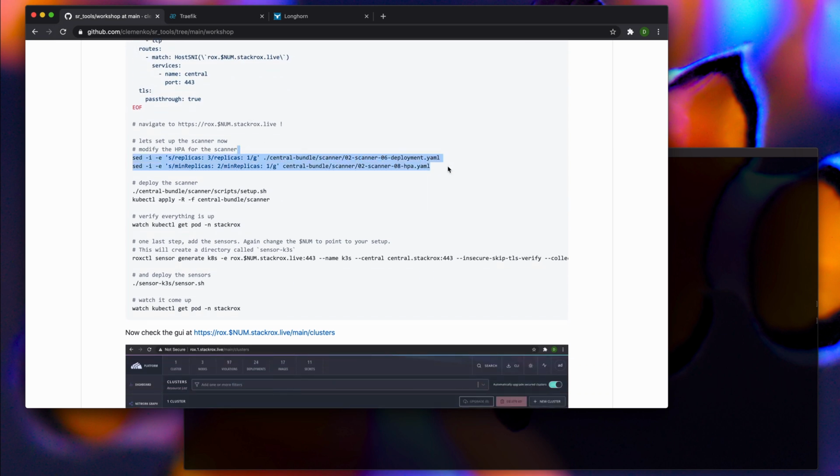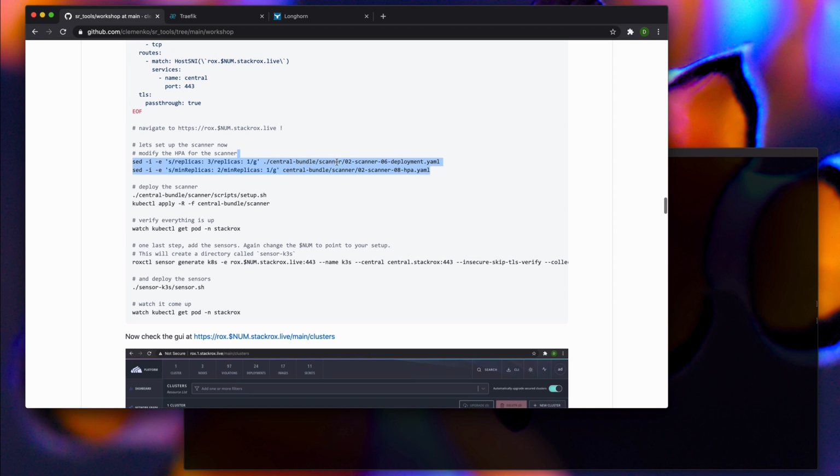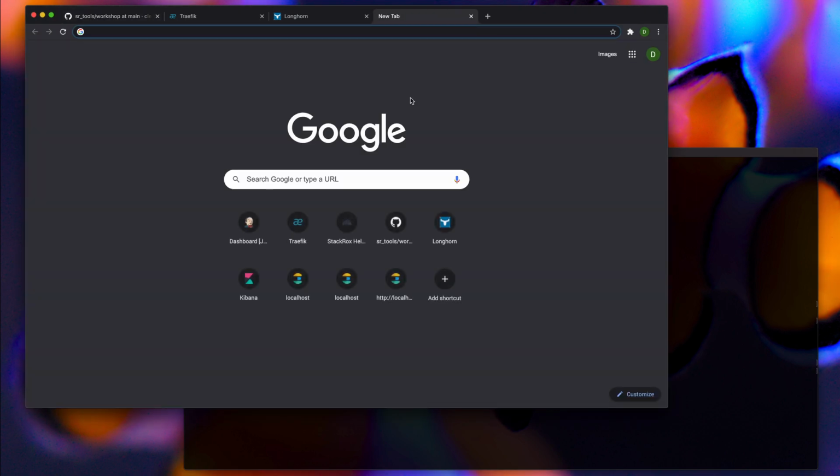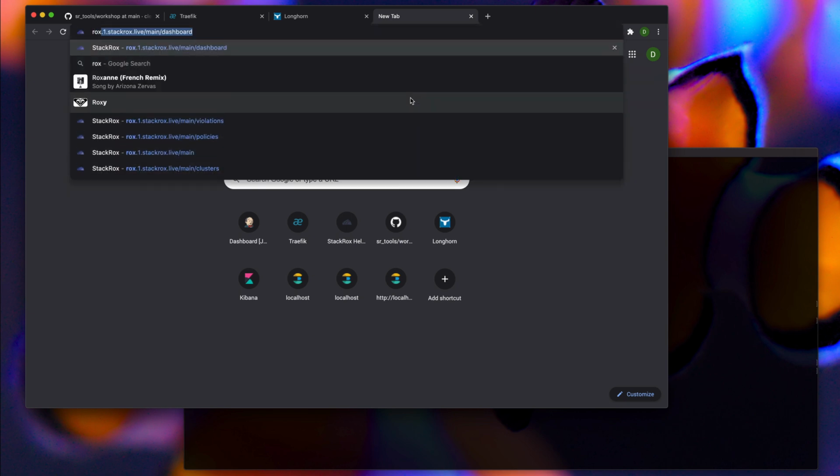What I'm going to do right now is go ahead and play with the horizontal pod autoscaler and our scanner. So we're just cutting back the number of replicas. Obviously, you could dial this up or down depending on the size of your cluster. And let's go back here and just double check Central's up, which it should be.